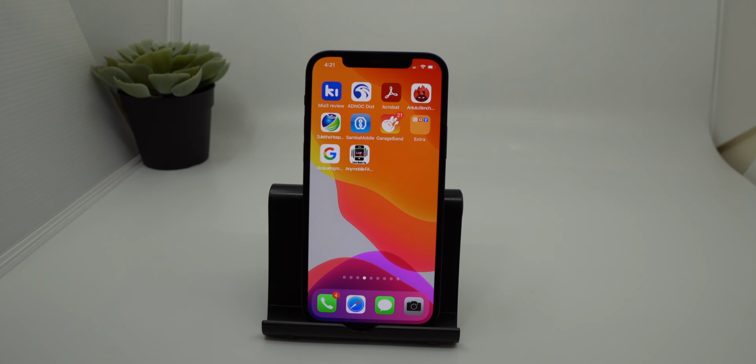One more important thing to note over here is that this method works flawlessly between iPhone to iPhone. But in case you're trying to call from an Android device, sometimes it might work, but sometimes there are chances it will not work. So be mindful about this.